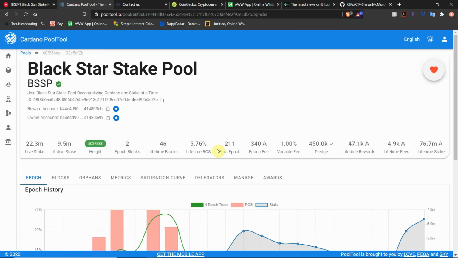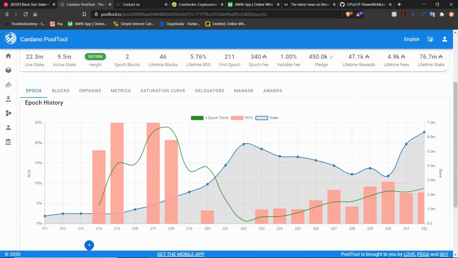All right, so we have a fixed fee of 348 as normal. I won't ever change that. We have a variable fee of 1%, and our pledge is 450,000. If we take a look, we have consistent minting of blocks again, and we're doing great.